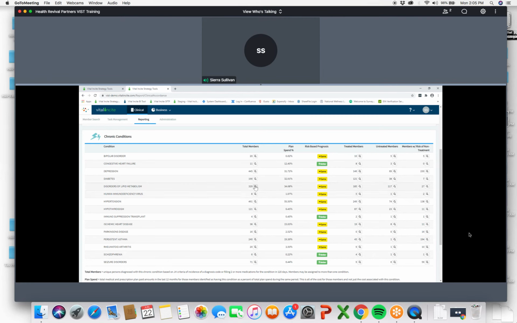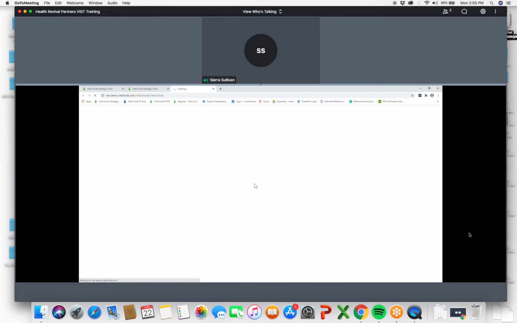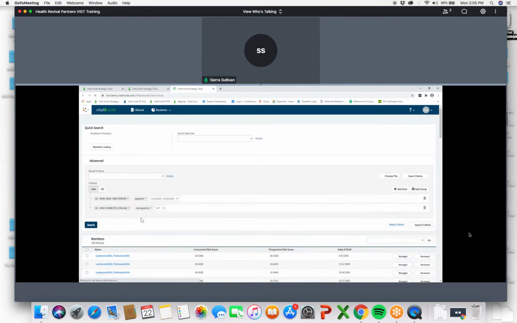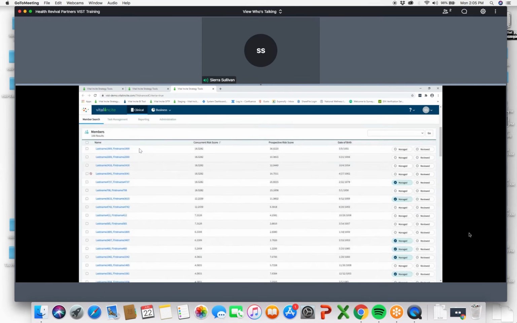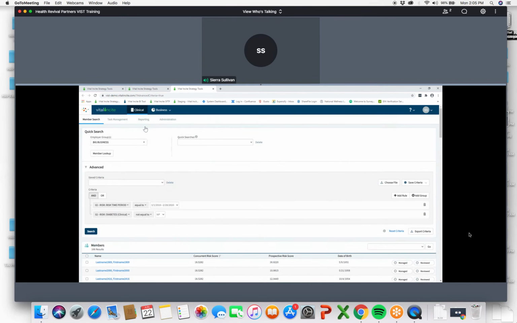So I'll click on diabetes as an example. And now that's going to give me the names of all of those individuals. And I can click on their member profile and go find more information about them. So that report could be helpful for you.